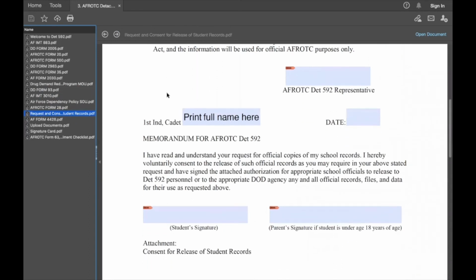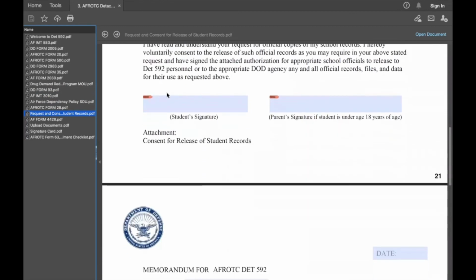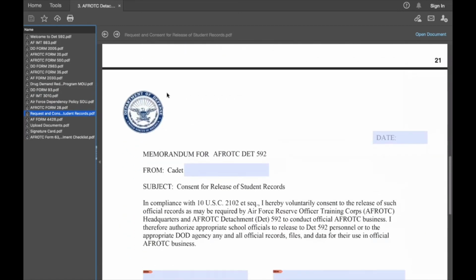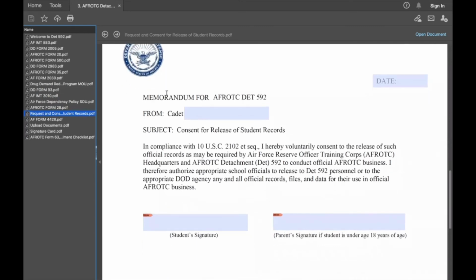Note, these memos are included twice and are combined. Make sure to keep scrolling and sign the second memo in the student signature block as well.